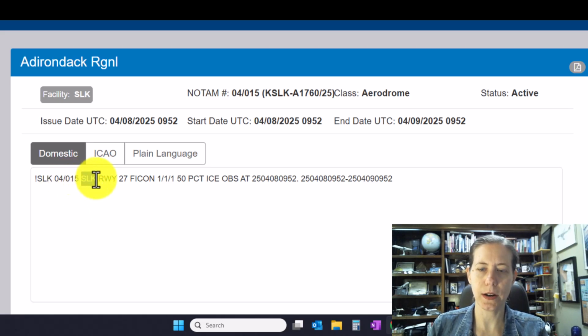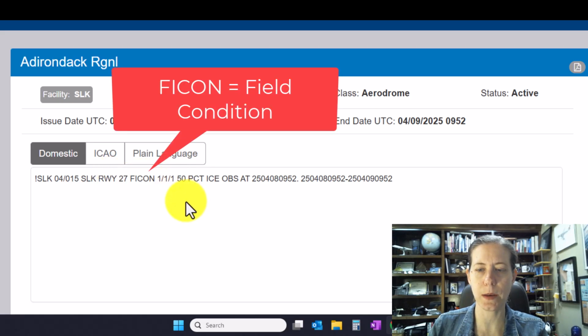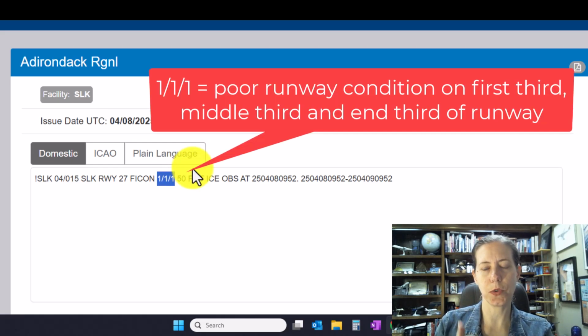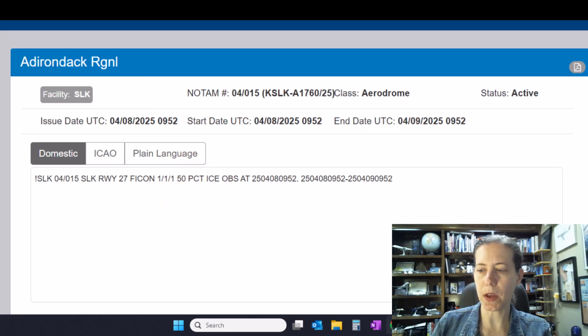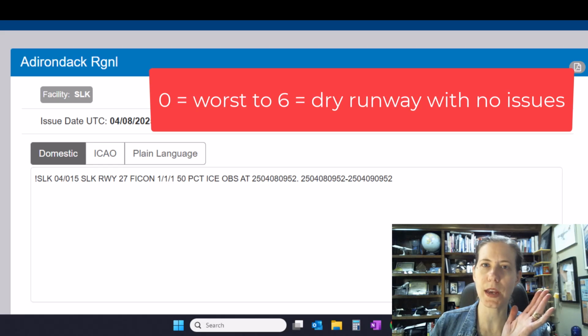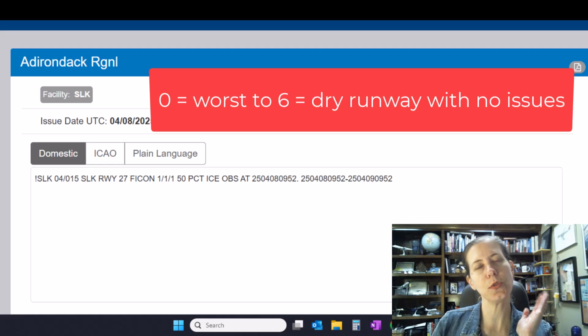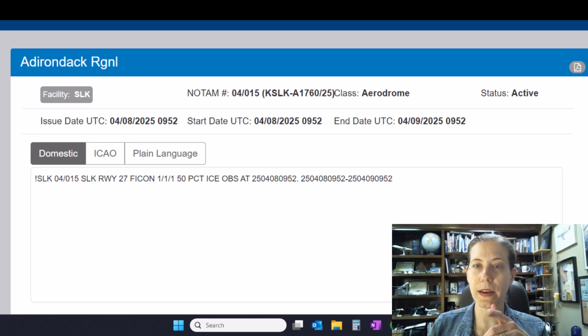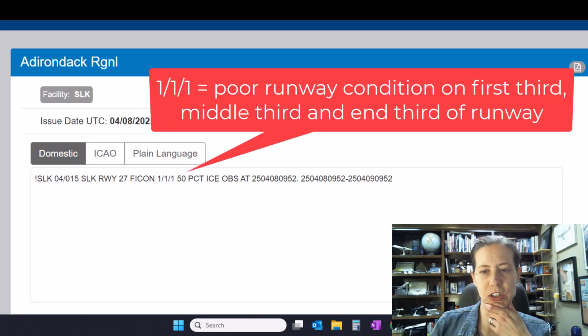And then we have the airport identifier. And then it tells me it's a runway 27 field condition, FICON, 111. Okay, so that's a 1 for the first third, a 1 for the middle, and a 1 for the last third of the runway. Now, if you look at the FAA's table of field condition NOTAMs, what that actually translates to is a scale from 0, which is like no braking at all, full ice, up to 6, which is a completely dry and clean runway. So the 1 is basically poor conditions.